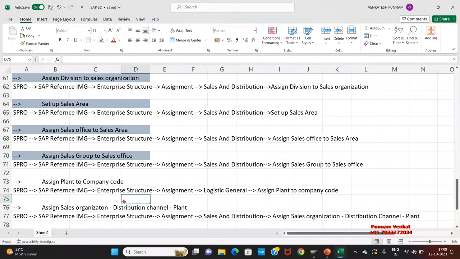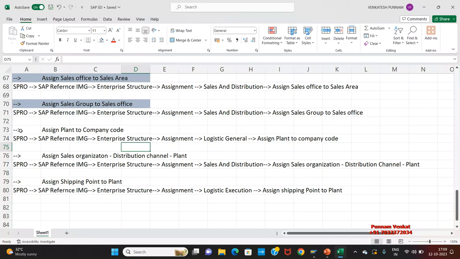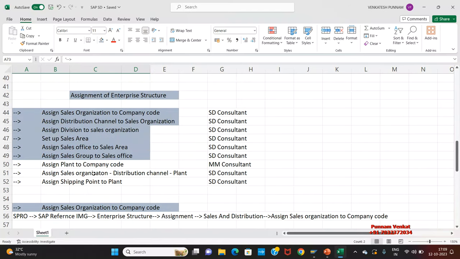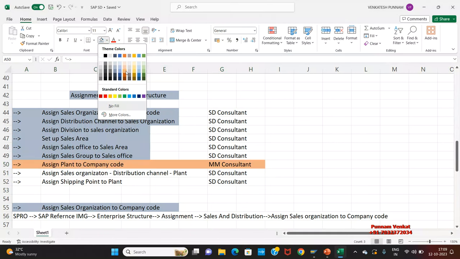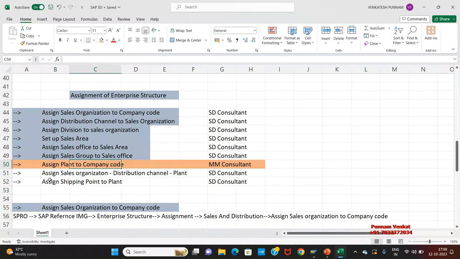The next one, assign plant to company code. Who is responsible for assign plant to company code? The MM consultant is responsible.